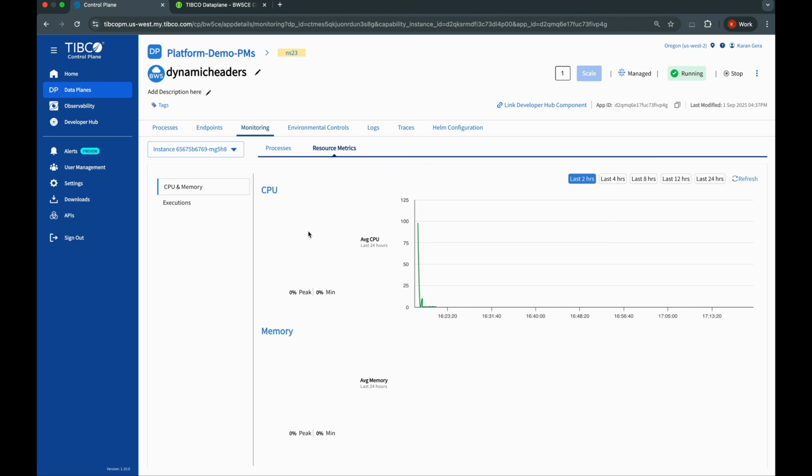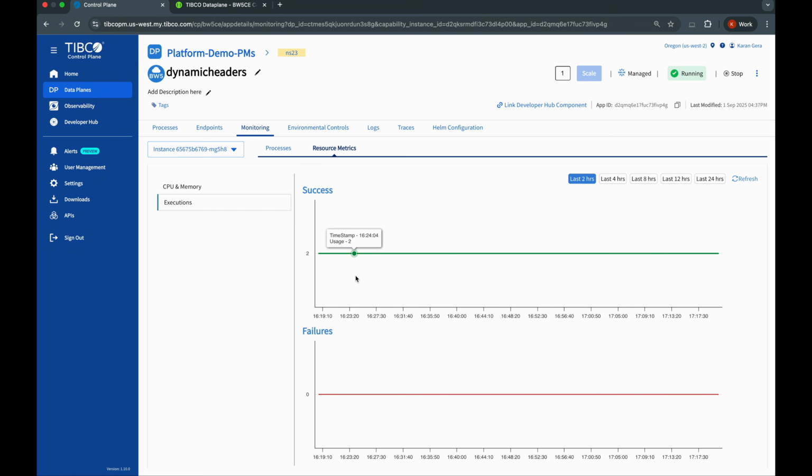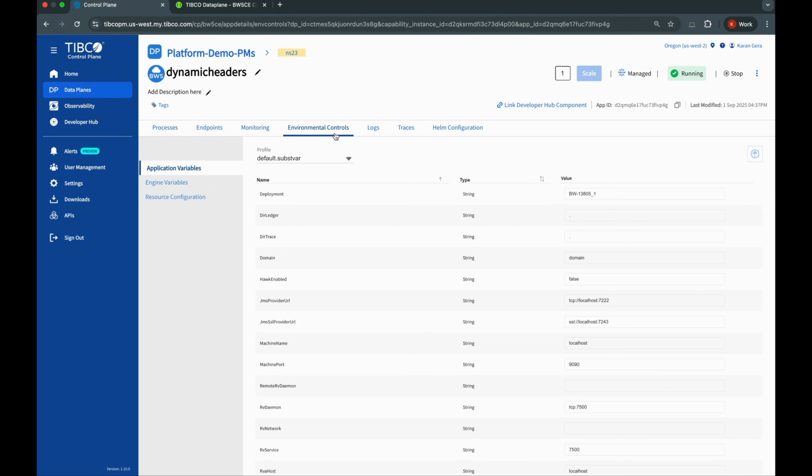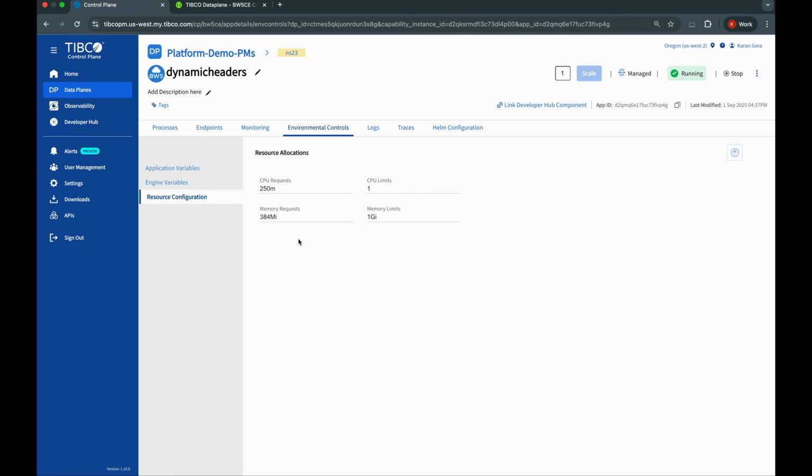You'll be able to see CPU and memory trend for your application container running this application with time, date, range filters, and execution graph of success and failures. Environment controls tabs allow you to manage and view the global variable component of BW5. You can easily update them from here and click on push updates to make changes. Under engine variables, you can make changes to your OpenTelemetry configuration. Resource configuration allows you to make changes to the resource allocation for the specific container. By default, only 1 GB memory limit has been set up for BW5 containers application.